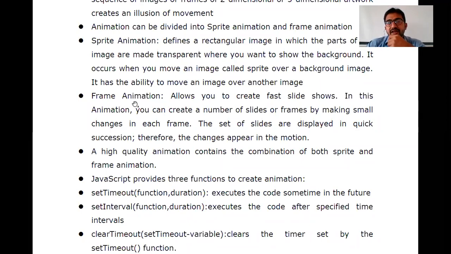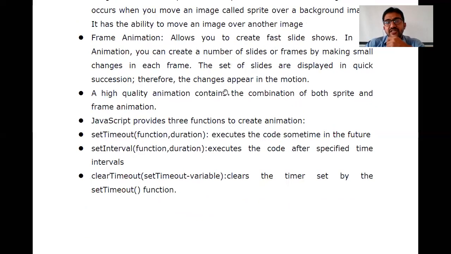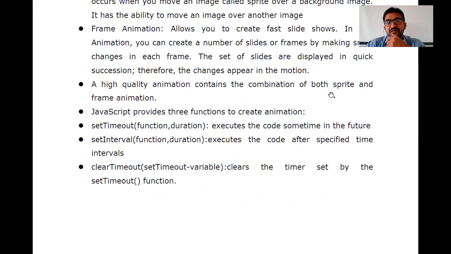So frame animation is given with respect to creating a number of slides or frames by making small changes in each frame. Changes in the sense of some duration. Sprite animation is a rectangular image and gives some sort of motion or transparency for that image. Now, making of high quality animation contains the combination of both the sprite and frame animation. JavaScript provides three functions to create it.